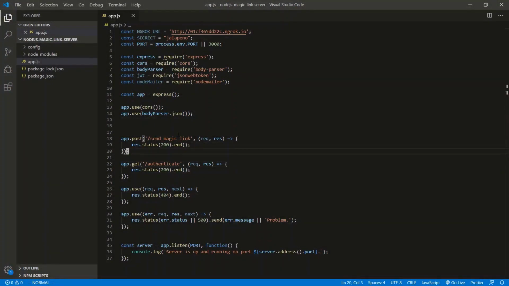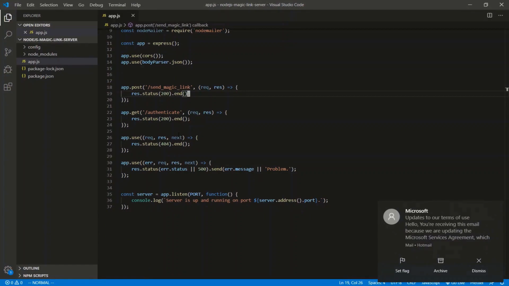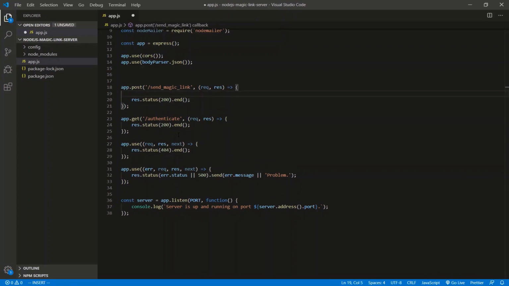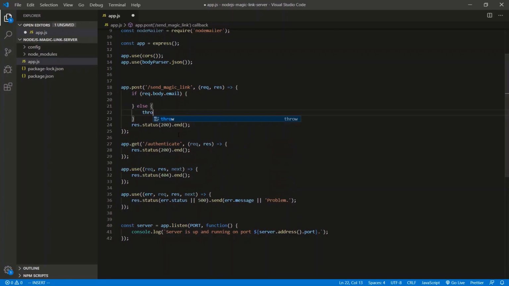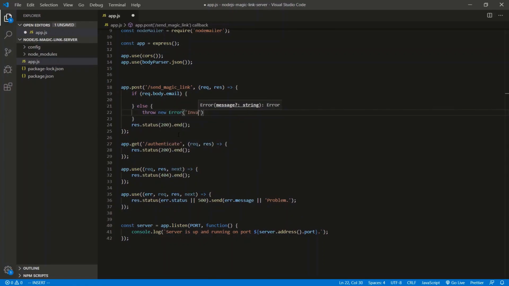All right, so let's build out the first route here, the send magic link. So we're just going to create a JSON Web Token, and then we're going to do some authentication, and then we're going to go back to the send magic link, and we'll do some sending of the actual email. And so we're going to expect an email coming through the body. So we're going to say if req.body.email, we'll construct a JSON Web Token, else we're just going to throw an error. So throw new error. I'll just say invalid email address.